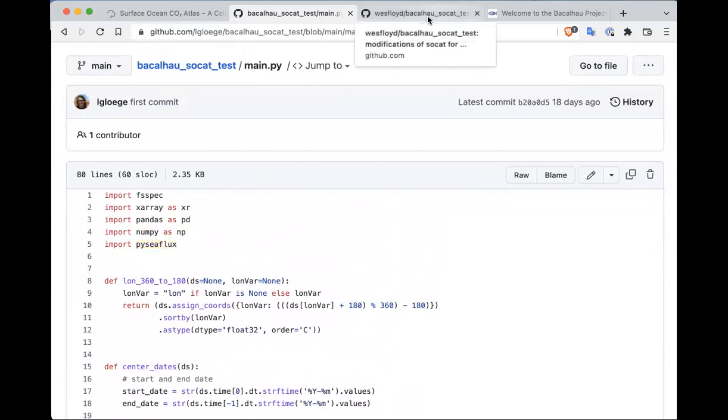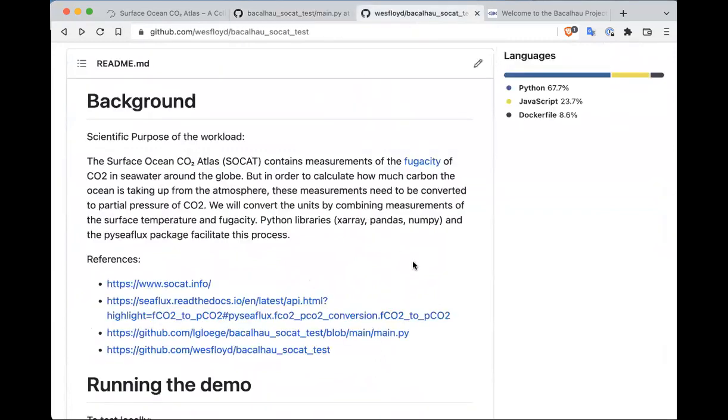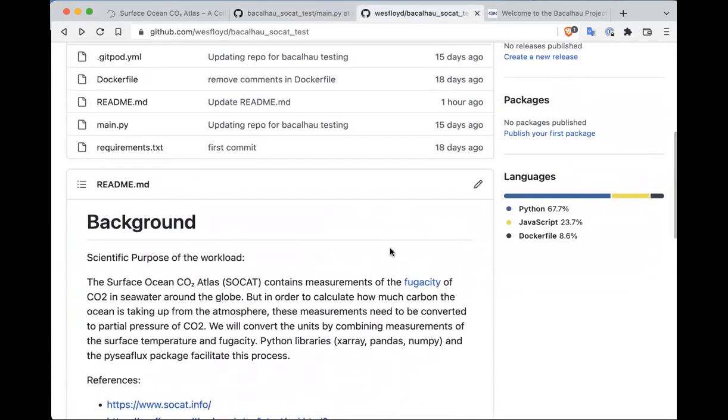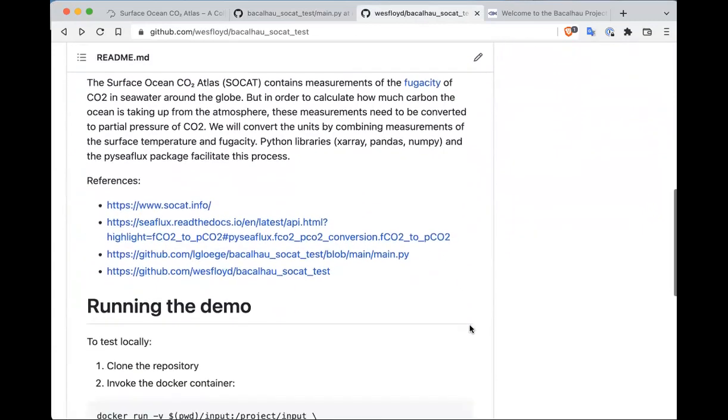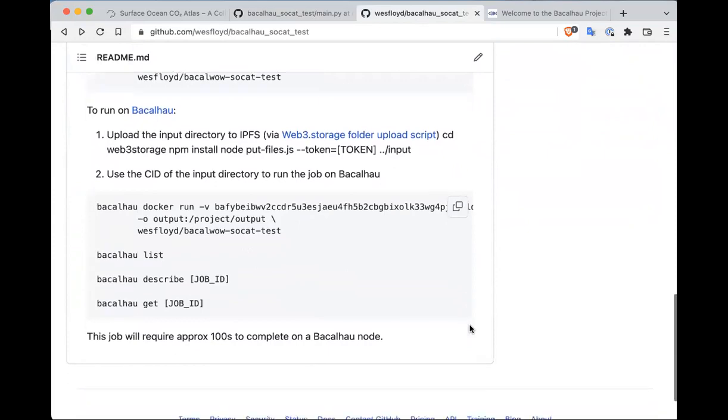In order to run this workload on the Bacalhau network here, we've got an example repository where we convert the inputs to pull from IPFS specifically. And there's examples of how to run the commands here at the bottom.